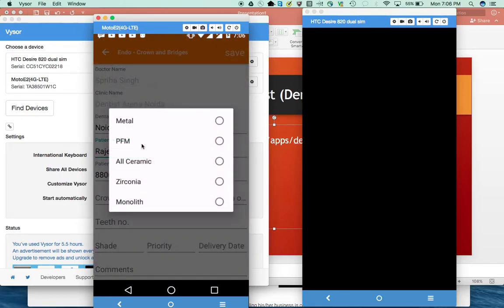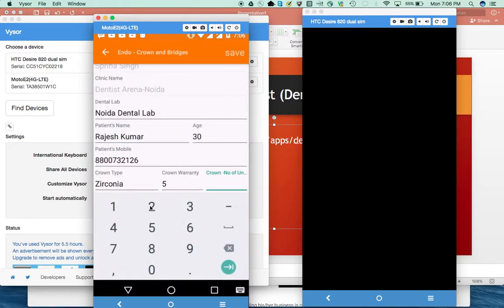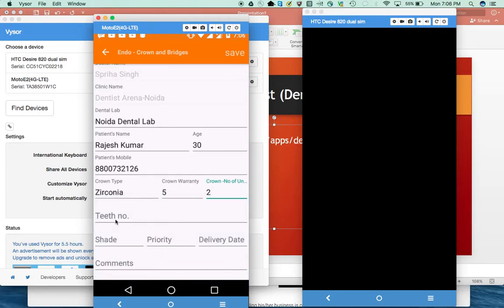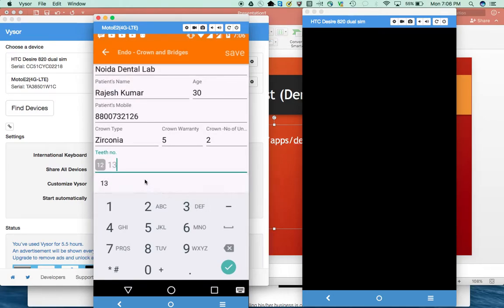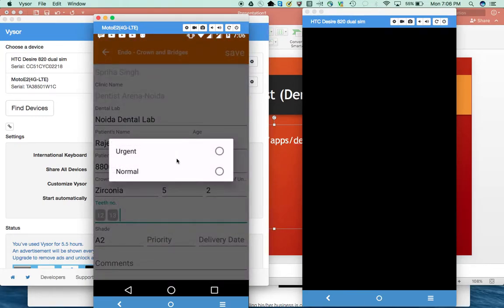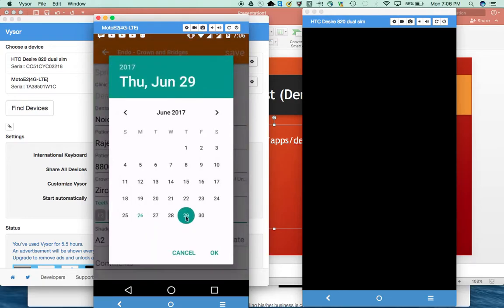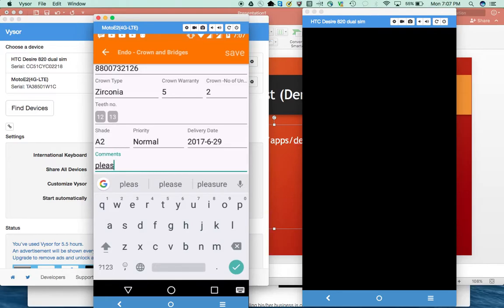Crown type is again out of metal, PFM, ceramic, I select zirconia. Crown warranty again 5 years, number of units 2. Okay, and then tip number is 1 2, you get the drop down. 1 3, you get the drop down. Shade A2, priority normal, delivery date 29th. Okay, if you want to give any comments, you can give over here. Please follow the time strictly. Just a comment I have given for testing purpose.